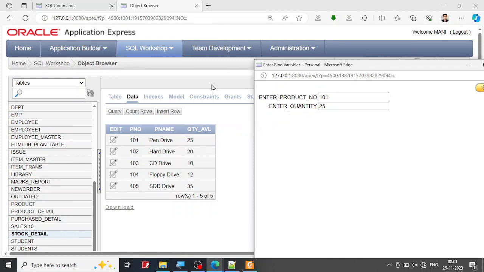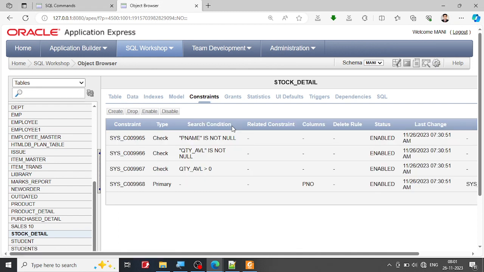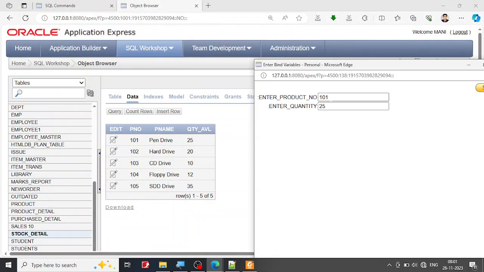But what is the problem? You have one constraint. You notice that there is a constraint saying that quantity available must be greater than zero. So there is one constraint. Now let's see whether Oracle is checking for that particular thing. I say 101 and I say I want all of them. Give me all of them. Make clear your stock. Give me all the items.